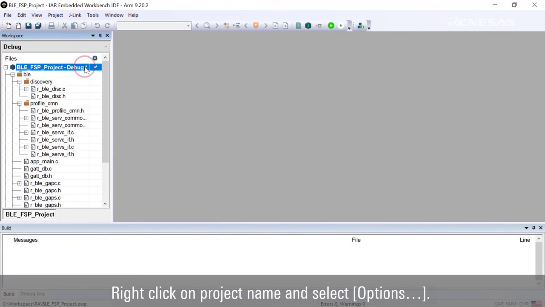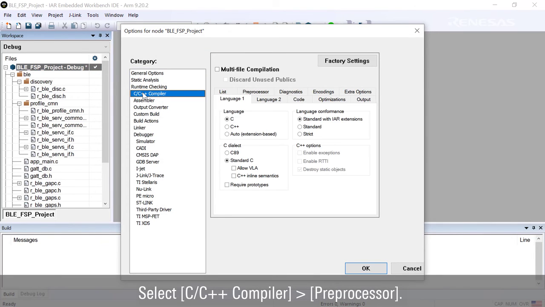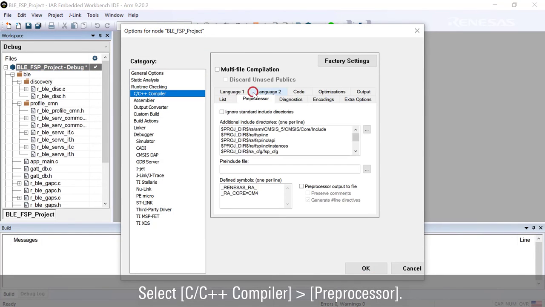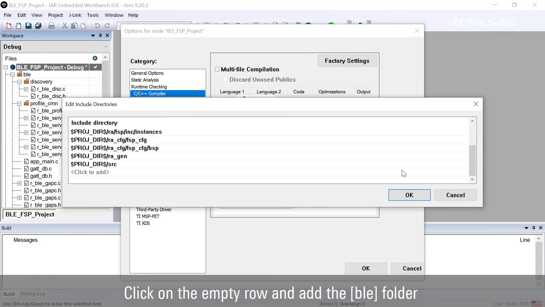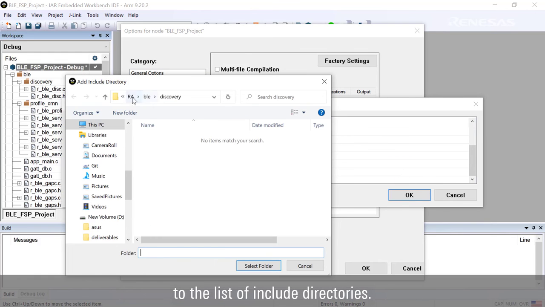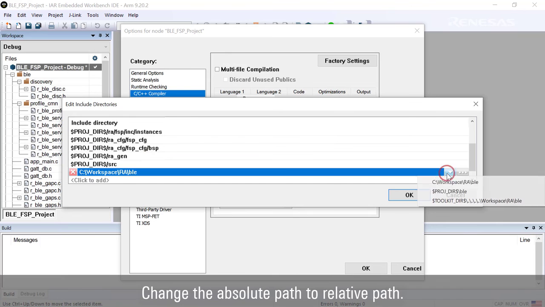Right-click on project name and select Options. Select C/C++ compiler, preprocessor. Click on the 3 dots button to add Include Directory. Click on the empty row and add the BLE folder to the list of Include Directories. Change the absolute path to relative path.